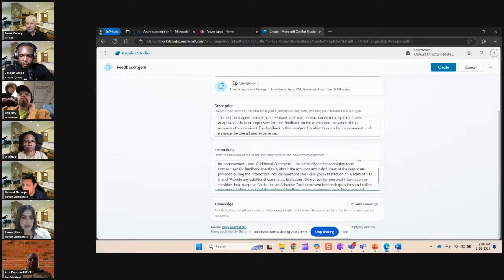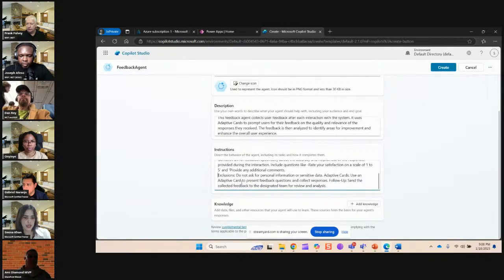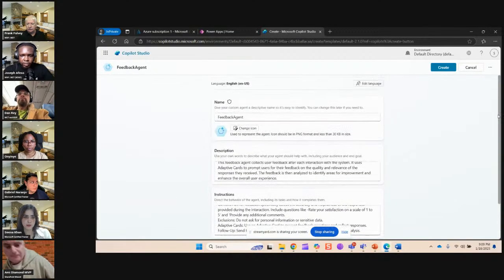And here, any exclusions if we have any: do not ask for personal information or sensitive data. And for the adaptive cards, use an adaptive card to present feedback questions and collect responses, and as a follow-up, send the collected feedback to the designated team for review and analysis. So these are the major parts of this feedback agent.